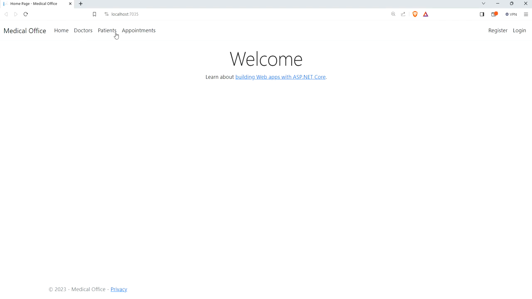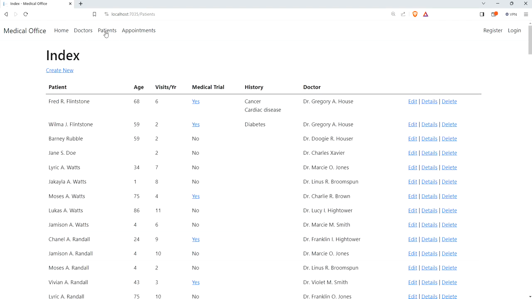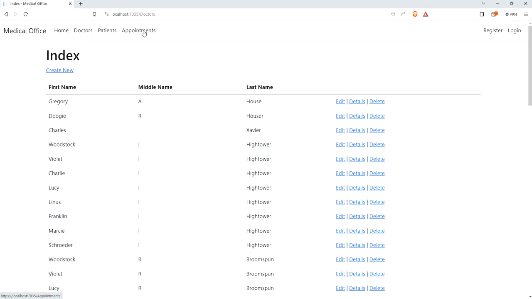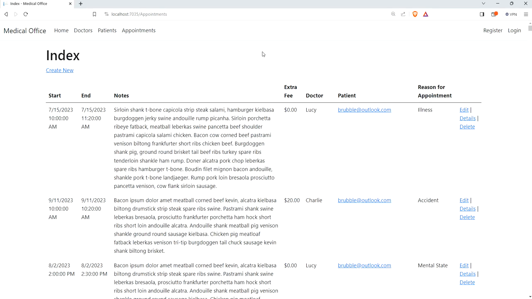Okay. So I come to patients, and here we go. Look at all this data for patients, and doctors. We had all that already, but this is the new stuff, the appointments. So I click appointments, there we are. So I see the start and the end date and time, the whole thing there, my notes, my extra fee, the doctor.